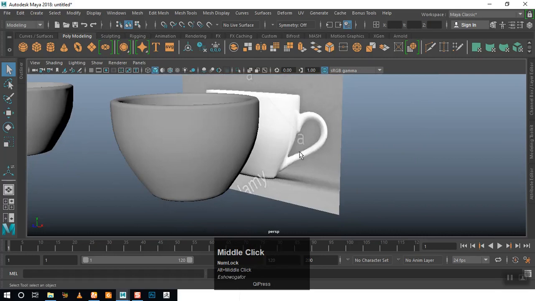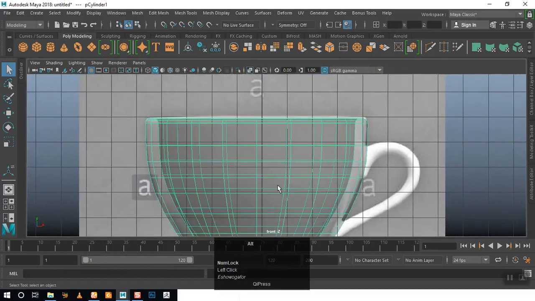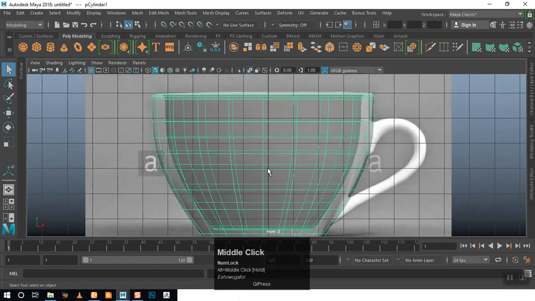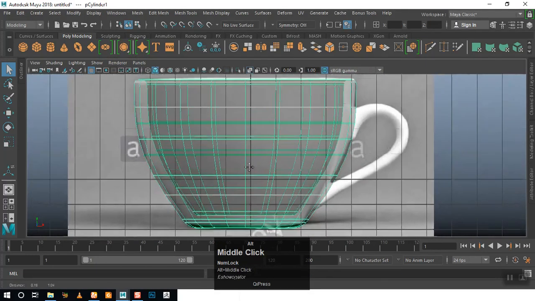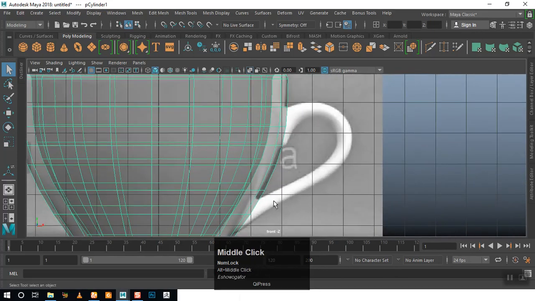Okay, also, I have the edges that are in the user. So, let's go back to the front view to see what we have. So, here's what we get. Alright, just very close to our reference already. Now let's work on this handle.